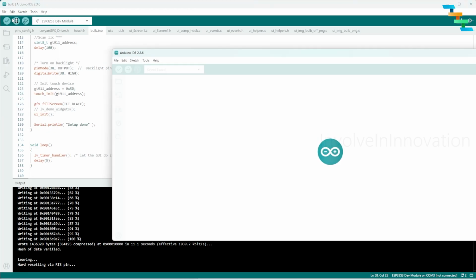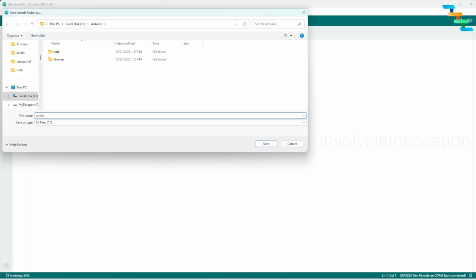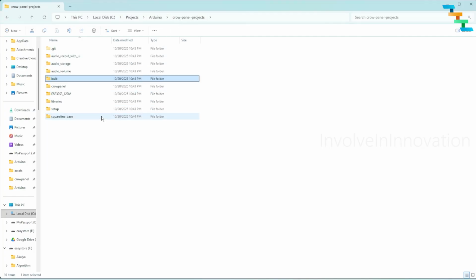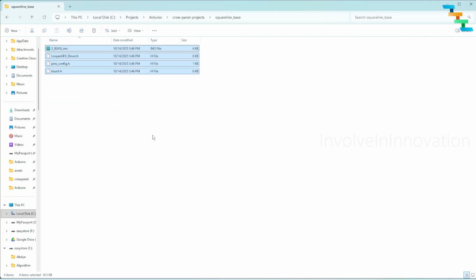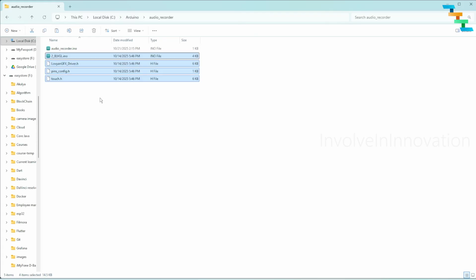Now open the Arduino IDE and create a new sketch and save the sketch. I will name this as audio recorder, and go to the path where you have downloaded or cloned the GitHub repo. Copy the contents of the squireline base folder. Navigate to the path where the sketches are saved. Go inside the audio recorder folder, paste the copied squireline base folder contents here.